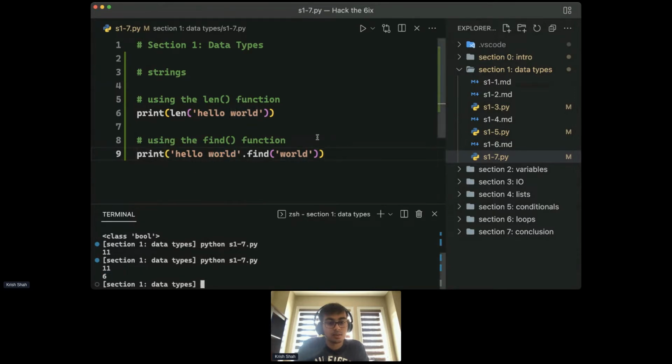If, for example, I did hello, you would see that it would give me the index 0, because hello starts at the index 0. So basically what this will do is take the substring that you're looking for, find the first occurrence in the actual string, and based on that, it'll return the index where the occurrence starts.